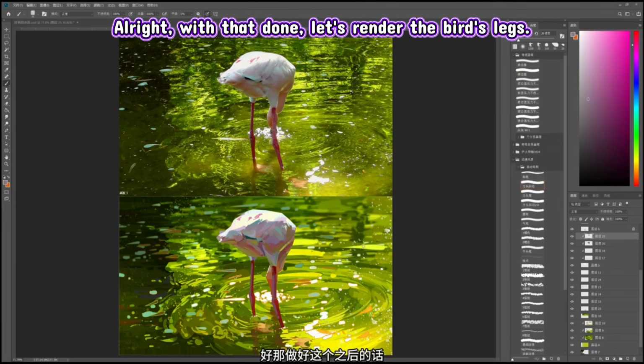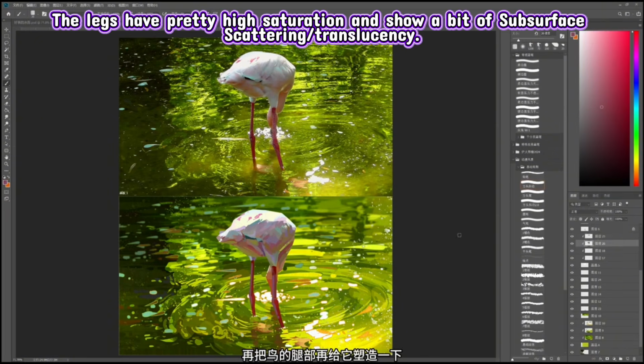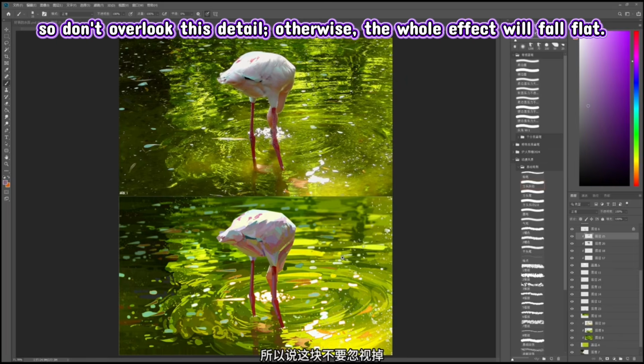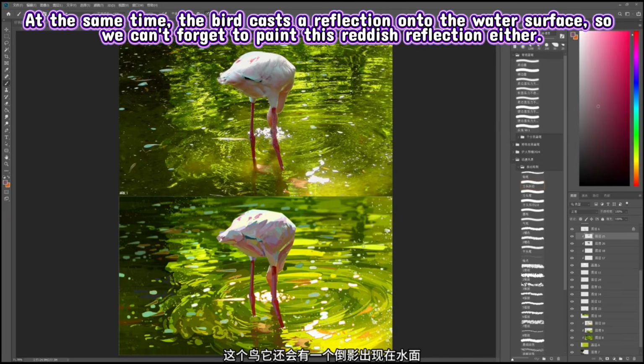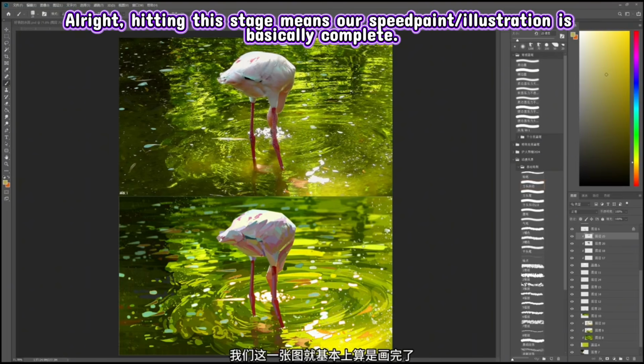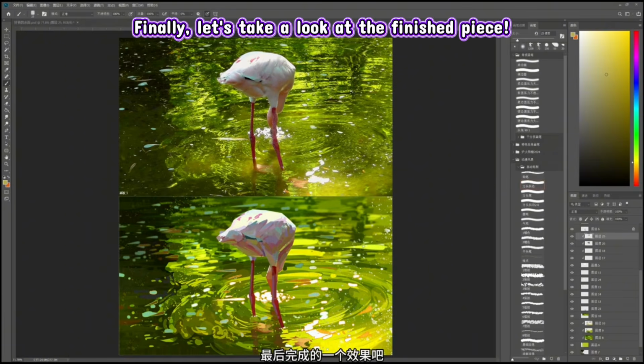Alright, with that done, let's render the bird's legs. The legs have pretty high saturation and show a bit of subsurface scattering or translucency. Translucency means vibrant saturation, so don't overlook this detail, otherwise the whole effect will fall flat. At the same time, the bird casts a reflection onto the water surface, so we can't forget to paint this reddish reflection either. Alright, hitting this stage means our speed painting or illustration is basically completed. Finally, let's take a look at the finished piece.